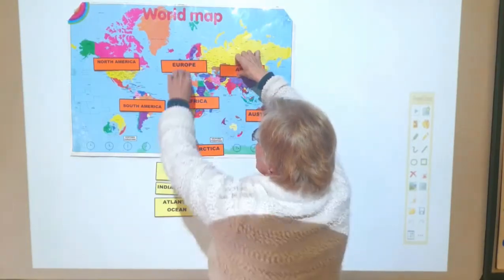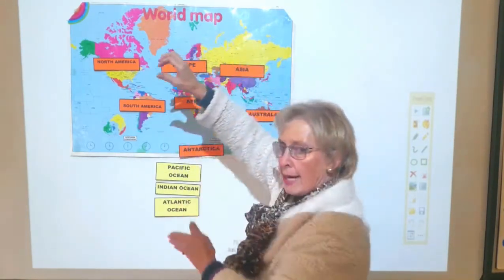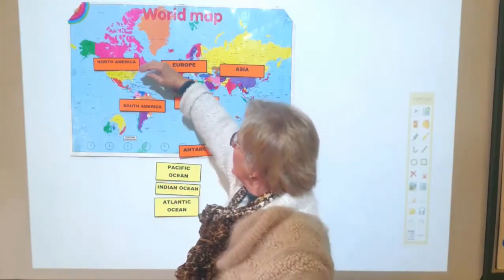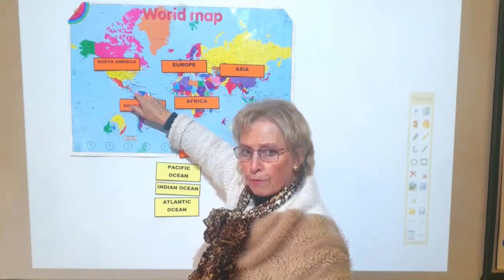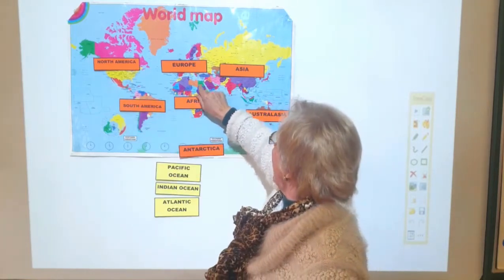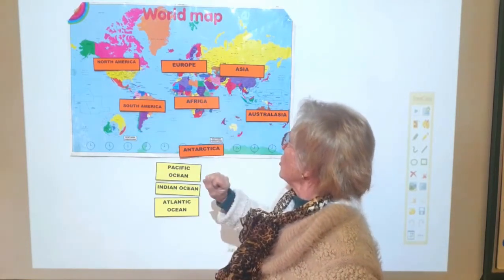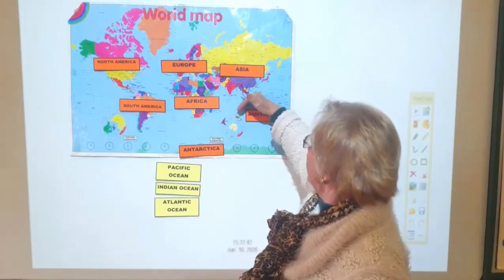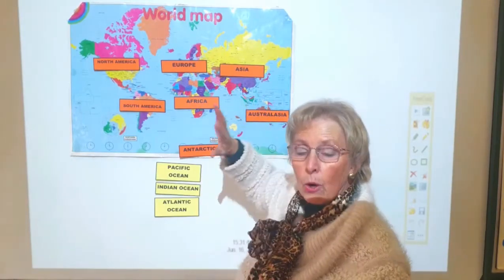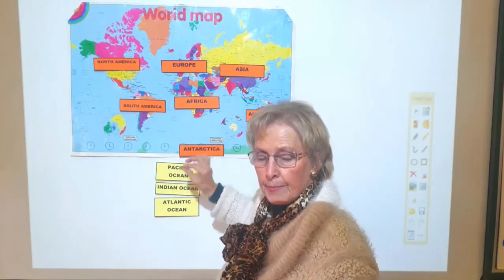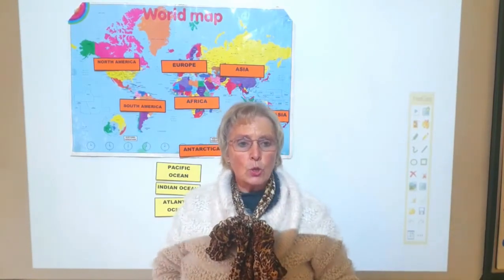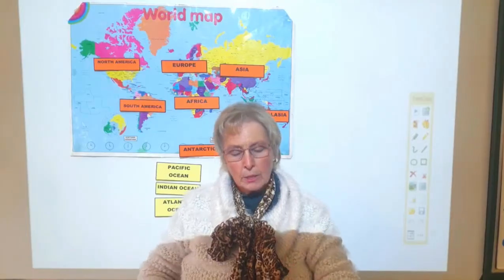Europe and Asia, there's no defining line between them. North America and South America, there's a little strip of land over there. Africa, and that way to Asia. Here, the continents are totally independent. And Antarctica. Now, you also need to know your oceans.